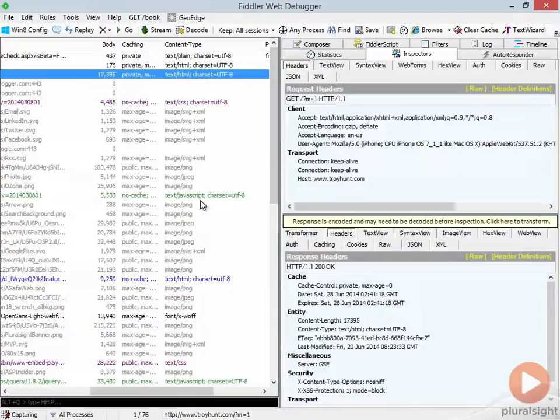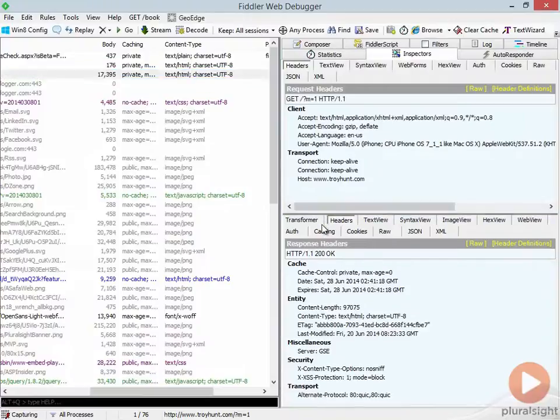Now, one of the things we can see here when we look to the right side of the screen, and again, assuming you're familiar with Fiddler, you will have seen that the top part of the right part of the screen is for the request and the bottom part is for the response. We'll see here a yellow bar: Response is encoded and may need to be decoded before inspection. The website supports gzip encoding, so this is a compressed response. We'll just click that to uncompress it.